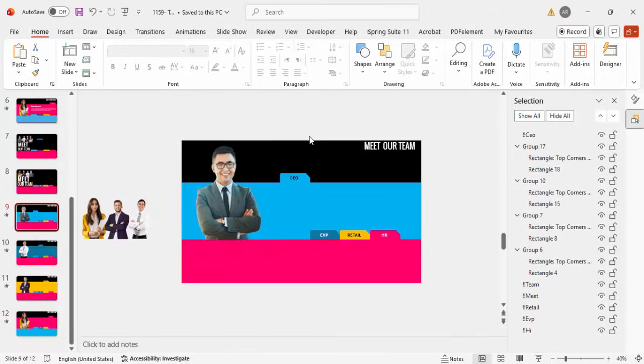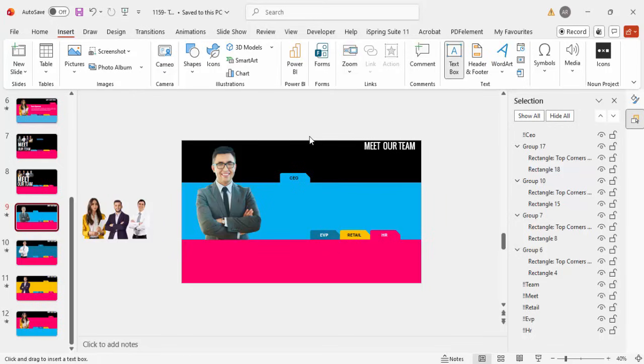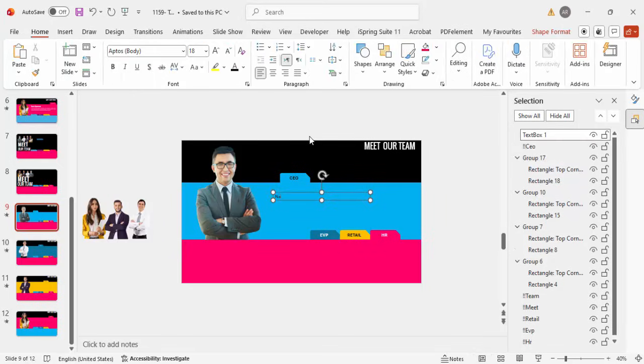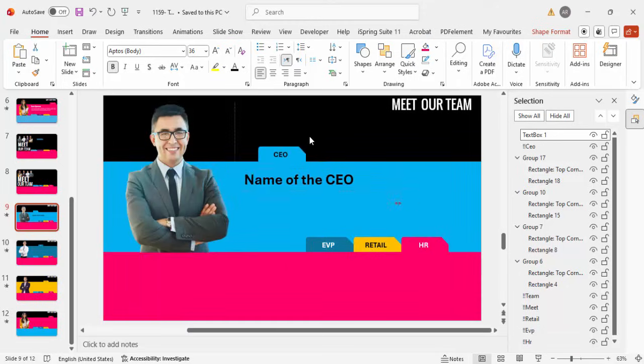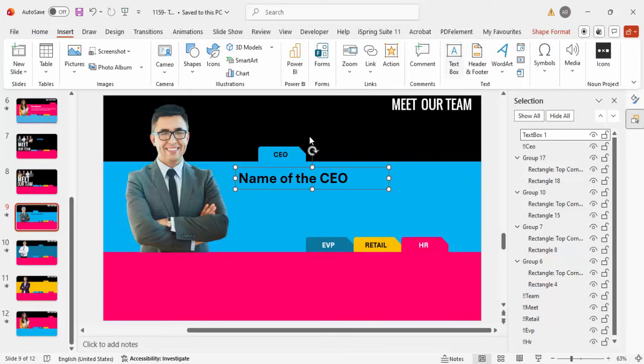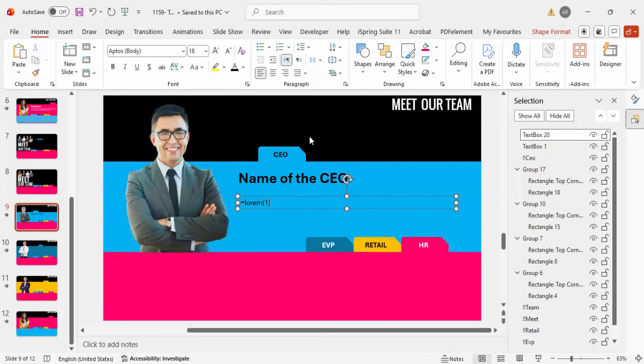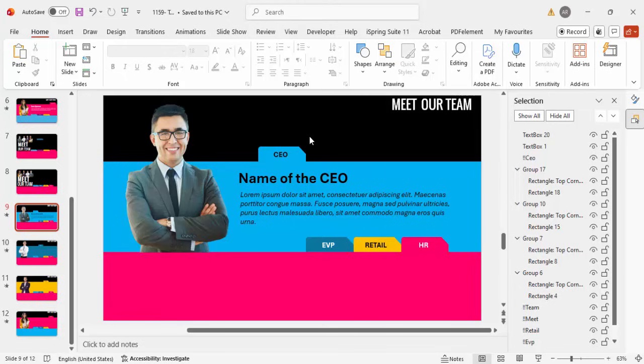So now it's very easy. I can simply go and add the details. I can just add the name of the CEO. You can add any name, increase the size, make it bold, maybe 30 is sufficient, 36, and you can add details to it. I'm just adding some random text and make it somewhat italic to look more professional.